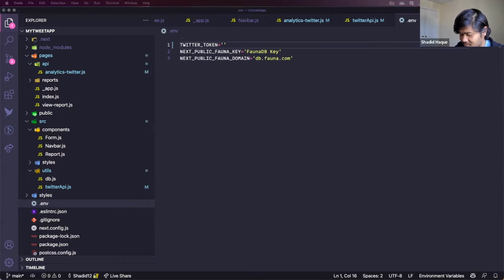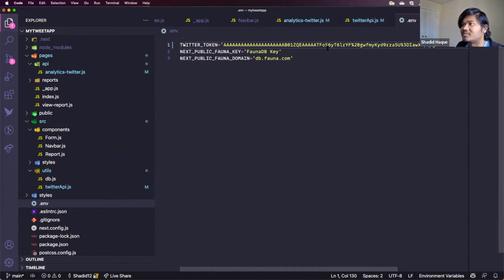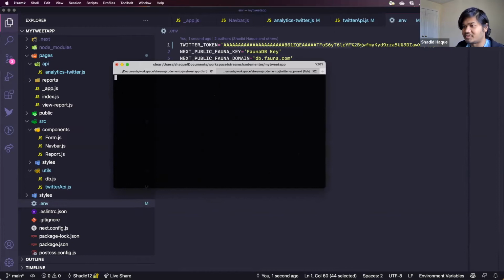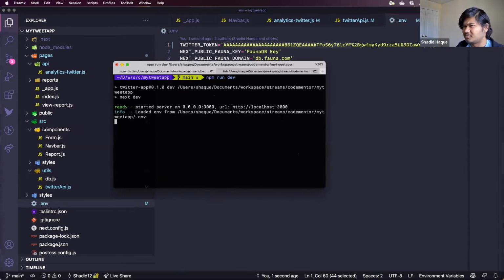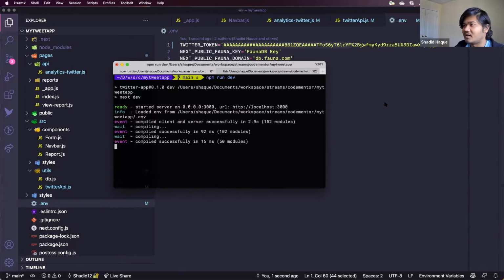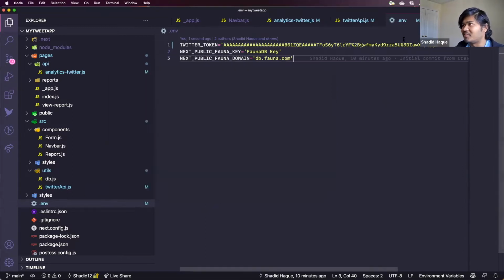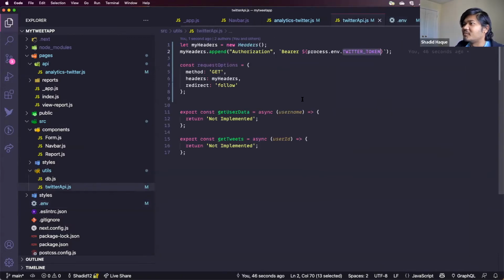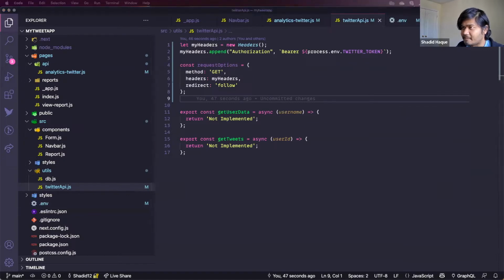So let me just find my token. It's always a huge string of characters. So hopefully I pasted it right. And then we have to actually restart our application, because we changed the environment variable, it might not recognize it. All right, so we did that. So now we have our headers set up.